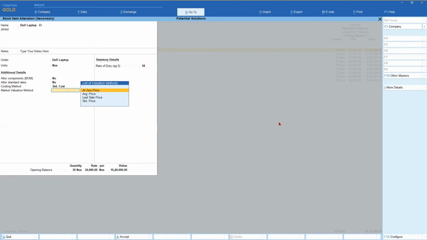So one is at zero price. This is exactly like the concept that we understood in the costing method of zero cost. So you can set this at zero price, basically for your fixed asset items, so that these items do not form part of your inventory valuation.